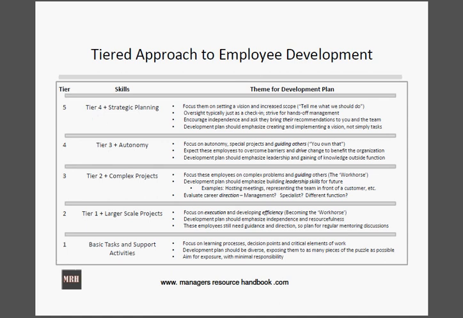Becoming that workhorse, as I mentioned. Development plans should emphasize independence and resourcefulness. The employees should know where to go and can work on their own. These employees will still need guidance. They're still relatively new, obviously, but they've learned enough to be able to be fairly self-sufficient.